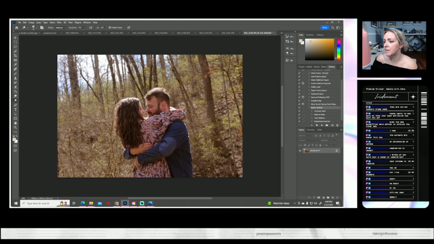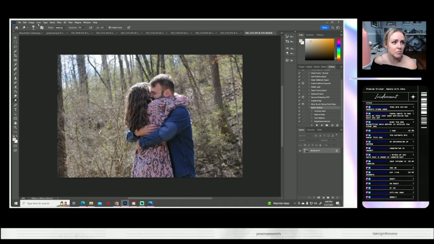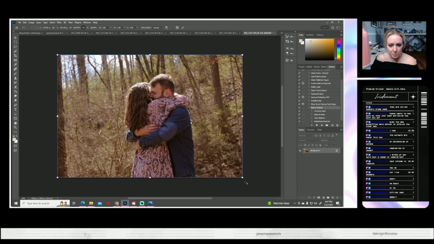But these two are precious and I can't narrow their pictures down. So here we go. And this is a little bit of a heart shape.